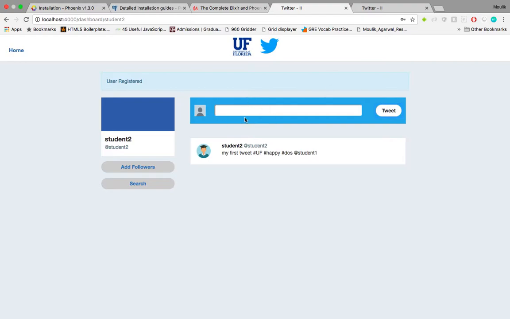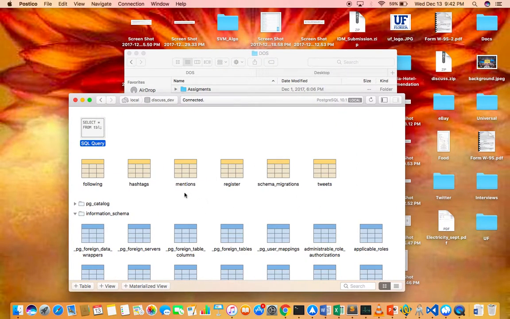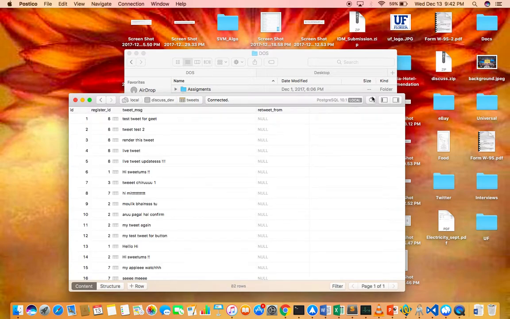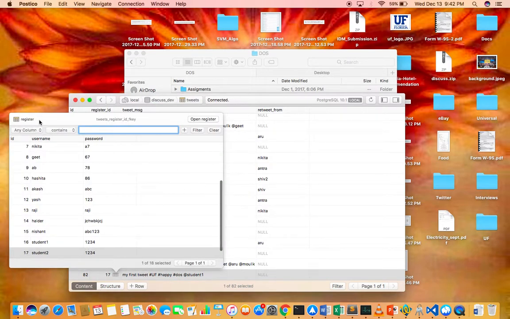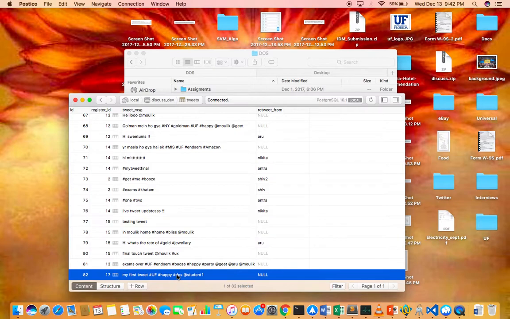Now I can add followers here, but before that we can just navigate to the DB to see what entries have been made. There's a tweets DB, which contains all the tweets by the users. If I navigate down, I can see for the user 17, which is student 2, an entry which is my tweet and the whole tweet that the user tweeted.